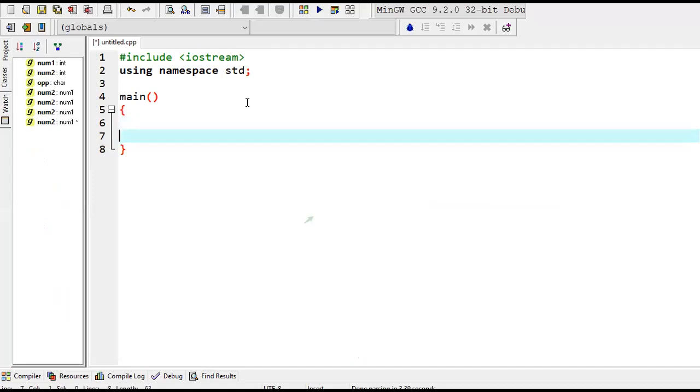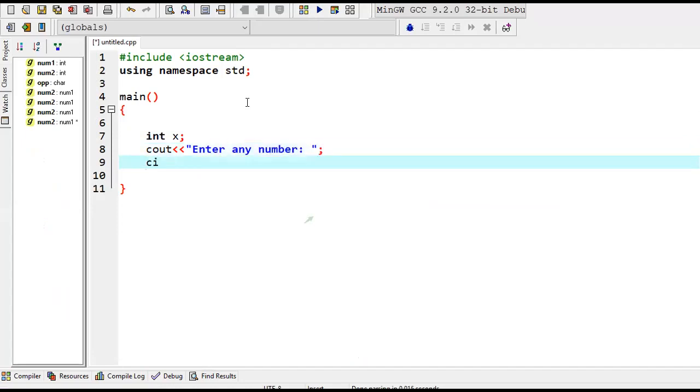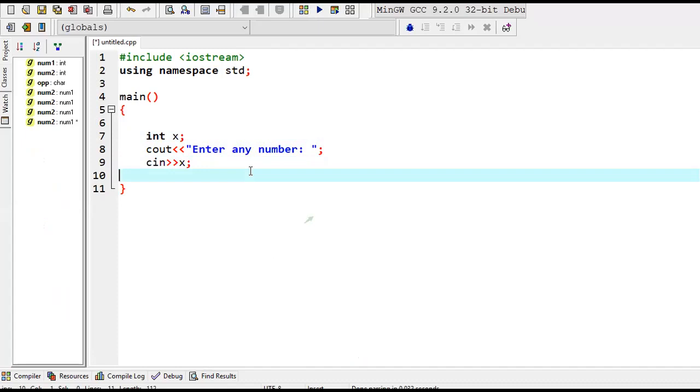We have to write a program in which I get a number from the user. To get a number from the user, I'll declare an integer variable, int x. I'll display to the user "Enter a number", and then through cin, I'll get an integer from the user, and it will be stored in variable x. So that's it.